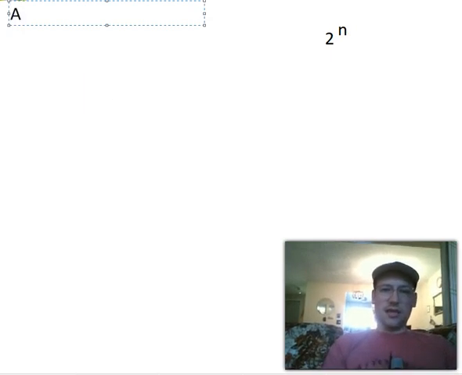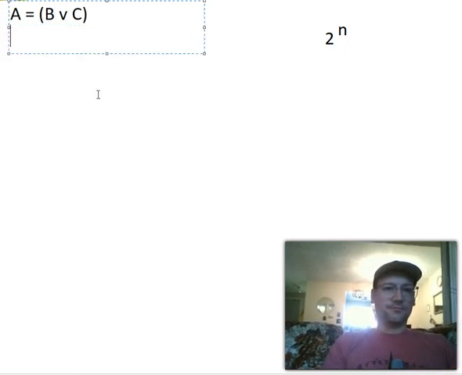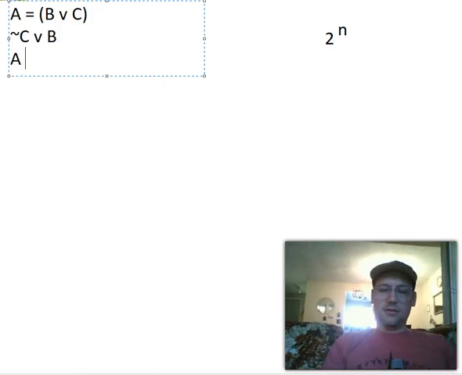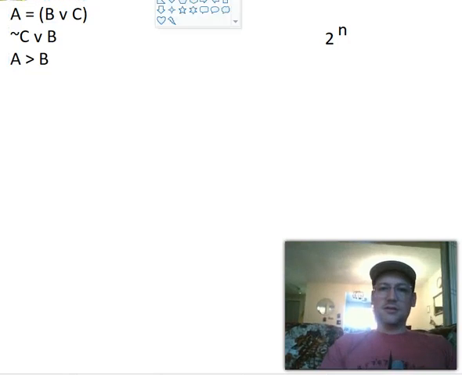So let's do A, B or C, not C, not C or B, and then A, B. This is still fairly simple, actually. Things can get more complicated than this, for sure. So I'd give you the argument in full standard form.